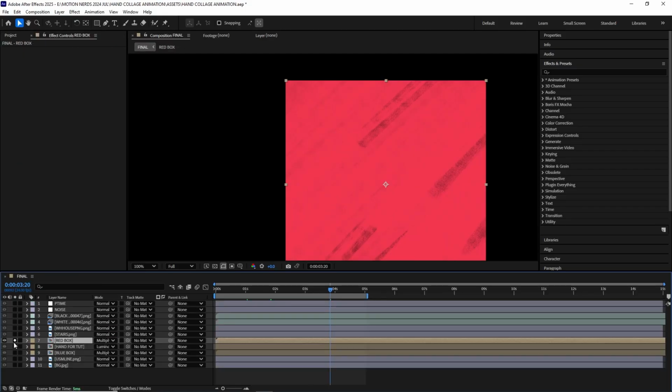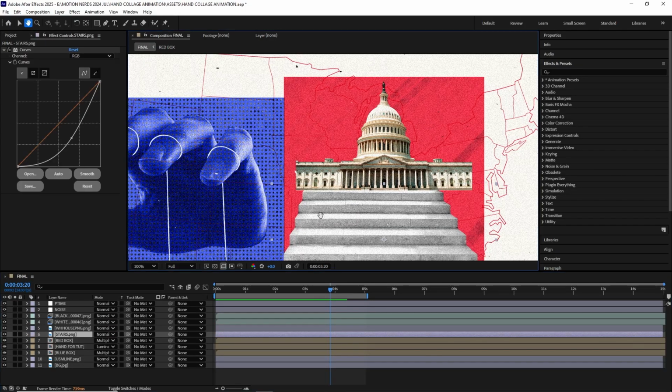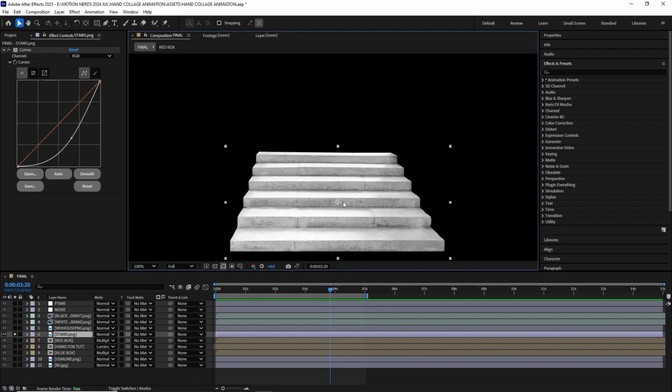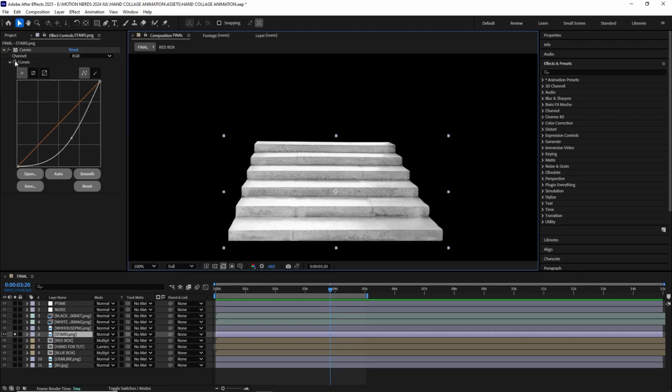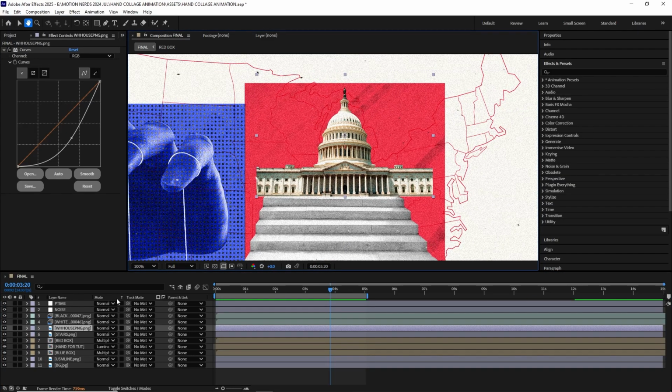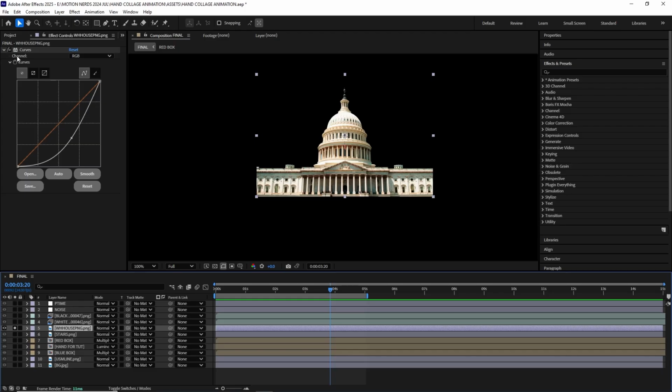Back in our main composition, now we have this stair image, which I just cut out from an image asset. Again, nothing special, just added some curve adjustment. Then this White House image, but again, simple image, simple curve adjustment, nothing fancy.